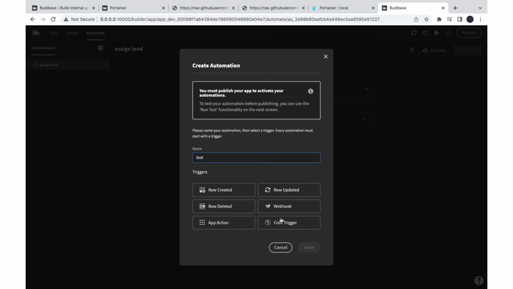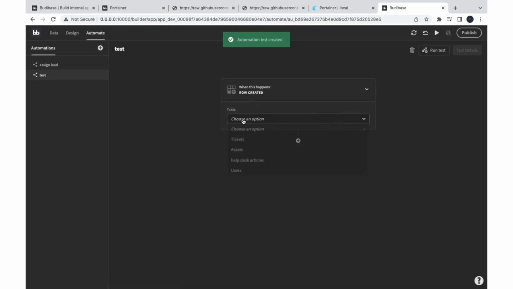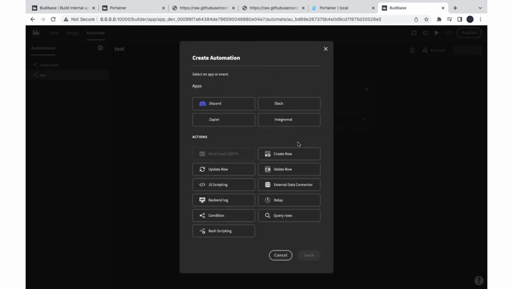You can trigger this rule by cron job, by webhook, or whenever something happens in your database, or whenever something happens in your application action. So these are all the things from where you can trigger this automation flow. So let's create one automation rule. We said whenever a row is created on this table, on the tickets table, something will happen.